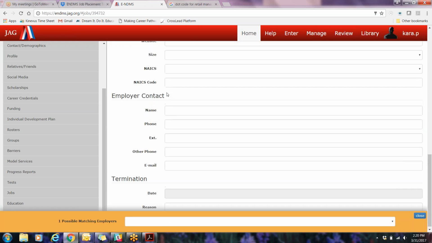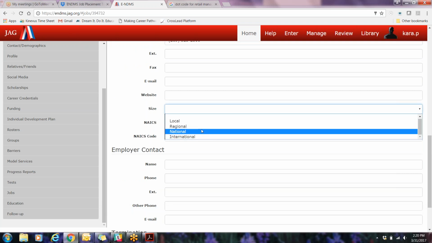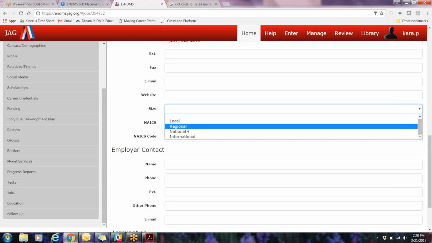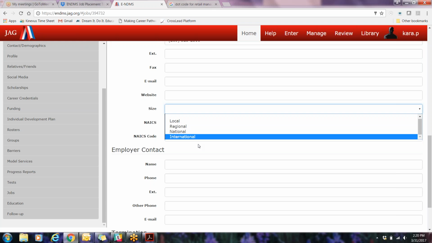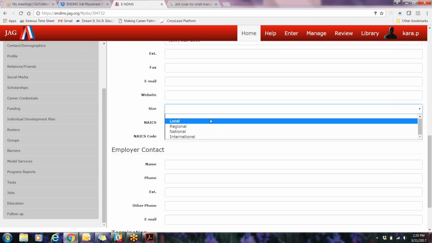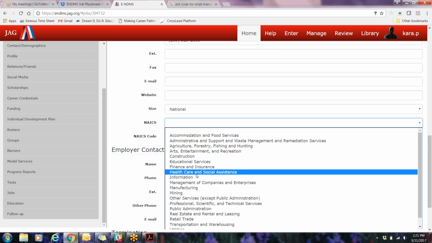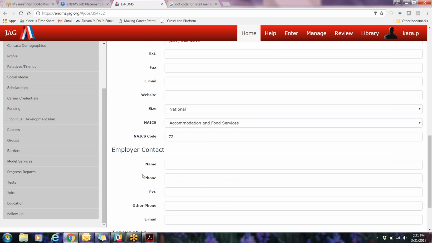And so for size, I will just make a reasonable guess here. Edible Arrangements is a national employer. That would be like Walmart, McDonald's, something that's franchised. Regional could be something like a Meijer, something that is across the state. I'm trying to think of another example of a statewide employer, and then local would just be a locally owned business. So an NAICS code, this down here will automatically populate once you select something from up here.